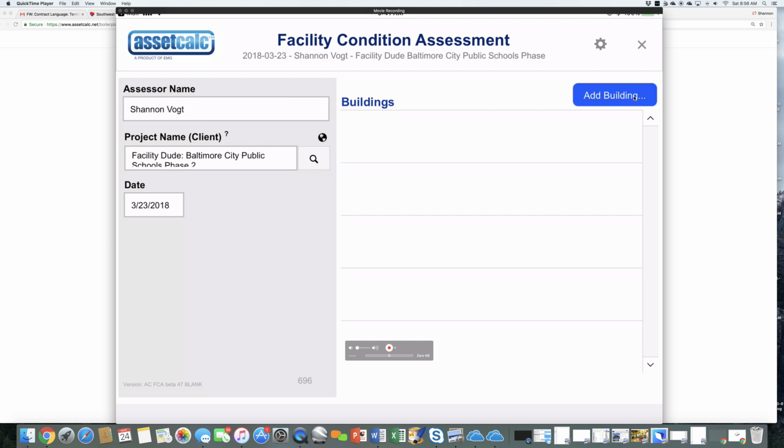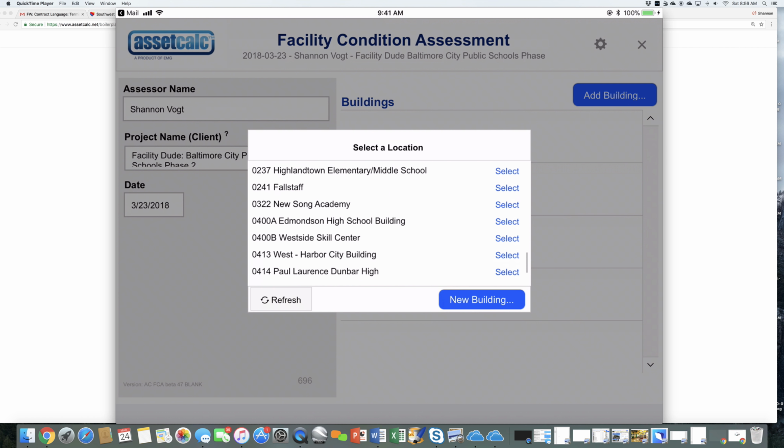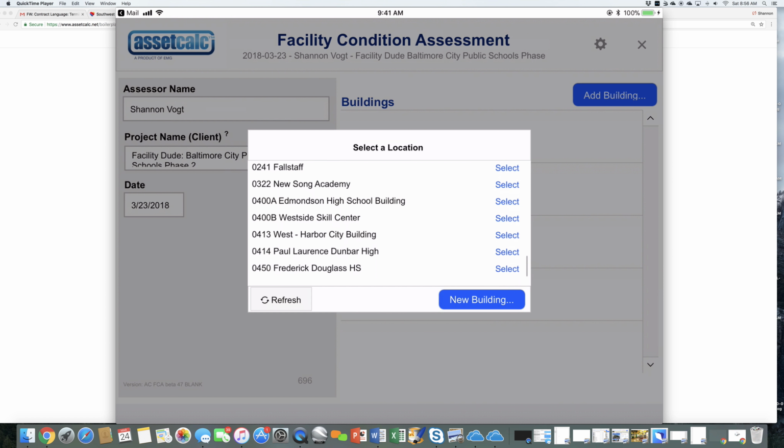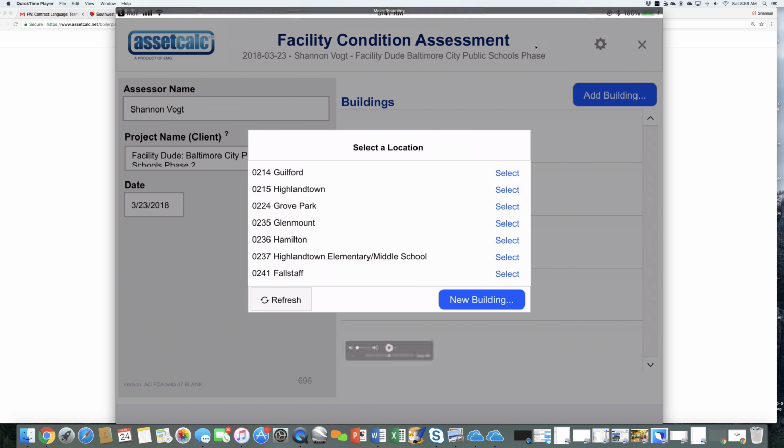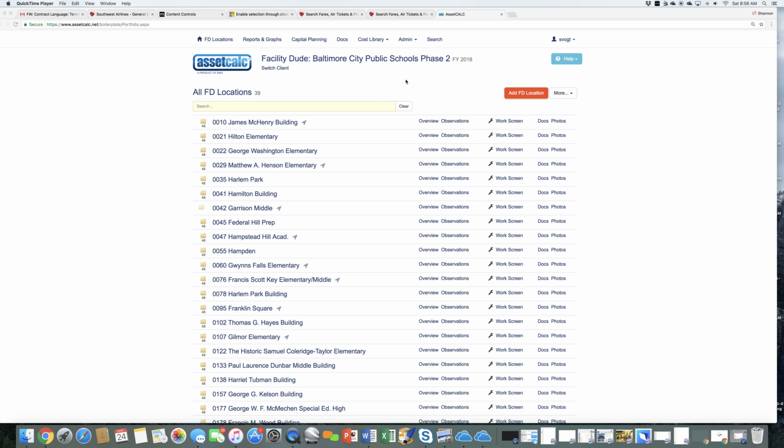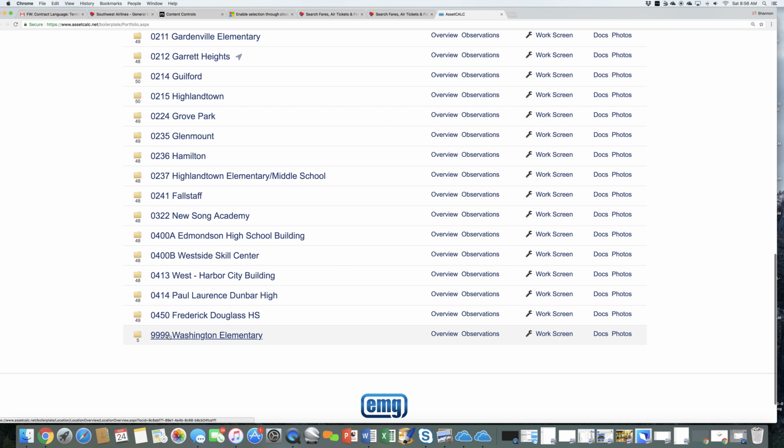I go to add my building. And here is the site list, the building list, the facility list that's back in ACCalc proper. I'll prove it to you. I'll shrink this down. Here is the same client database back in Facility Dude in ACCalc. Let me bump the magnification on this up a little bit. And at the bottom of the list, I put this simulated site with 4 nines, Washington Elementary.